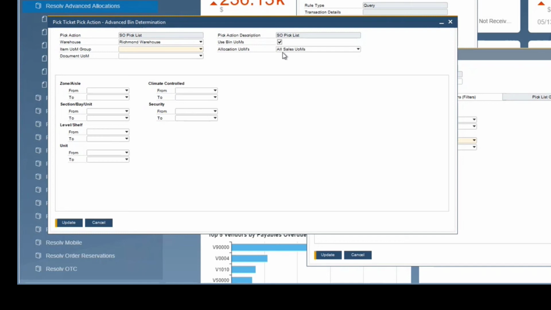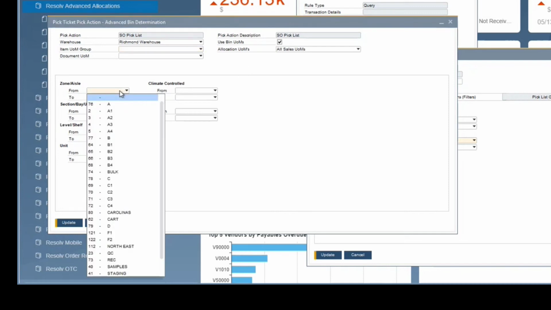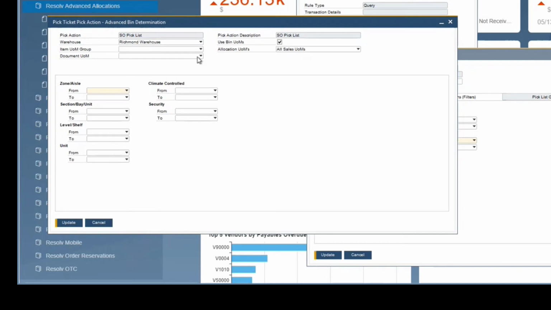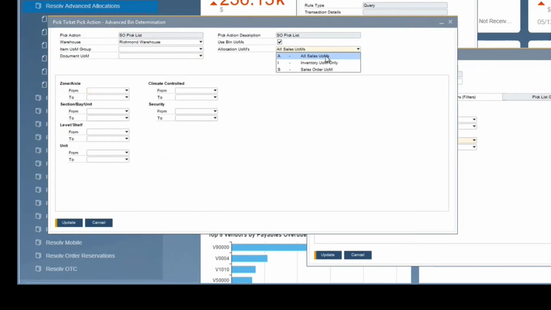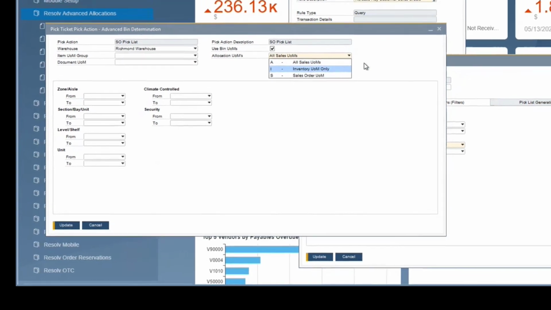And so again, the system will automatically split that pick list up into the different allocations based off of, again, being able to pick your zones throughout that warehouse. So we can do it either based off of the document's unit of measure, or we can allow it to just automatically use all available sales unit of measures, or we could force it again to use only the inventory or the sales unit of measure.